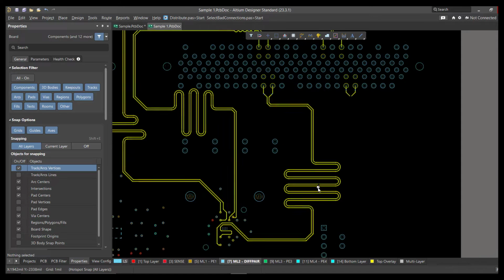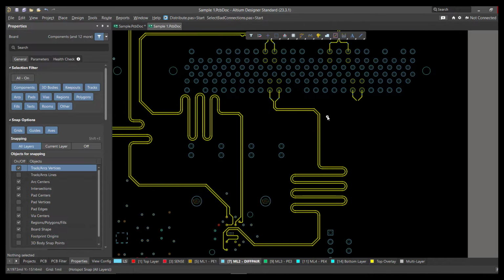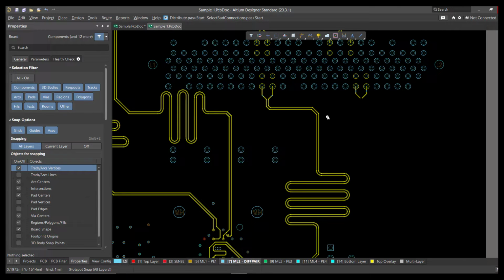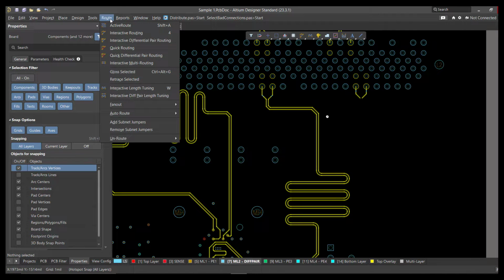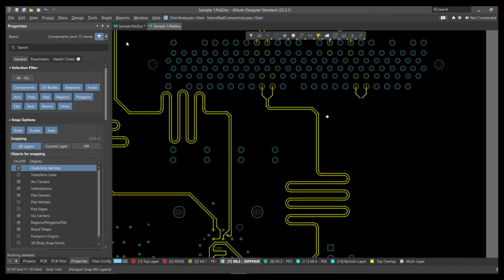Next is the differential pair, which is commonly known to everyone. It refers to a pair of signals that needs to be routed together simultaneously. To accomplish this, just click on the Route button on the toolbar again, and then select Interactive Differential Pair Routing.